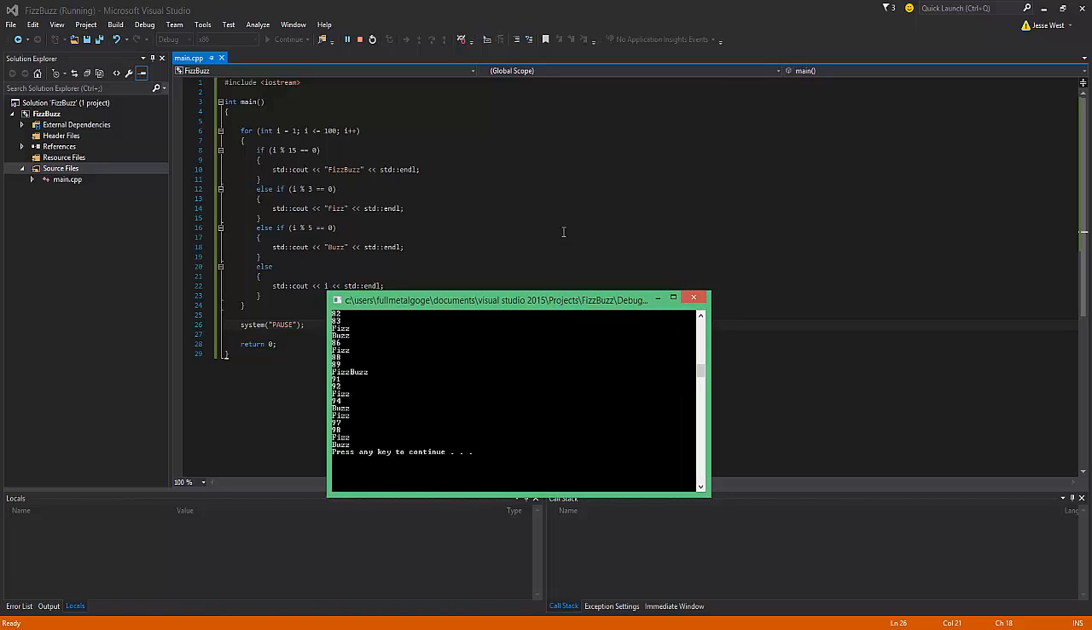Yeah, I just spent 5 minutes doing FizzBuzz. What a waste of time, effort, and, well, not money.